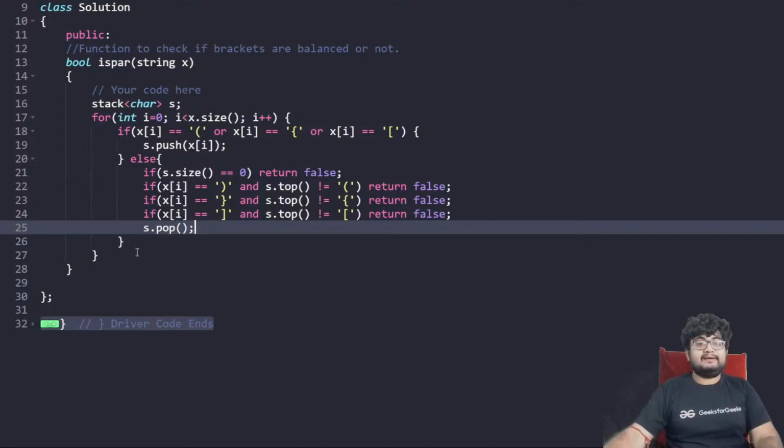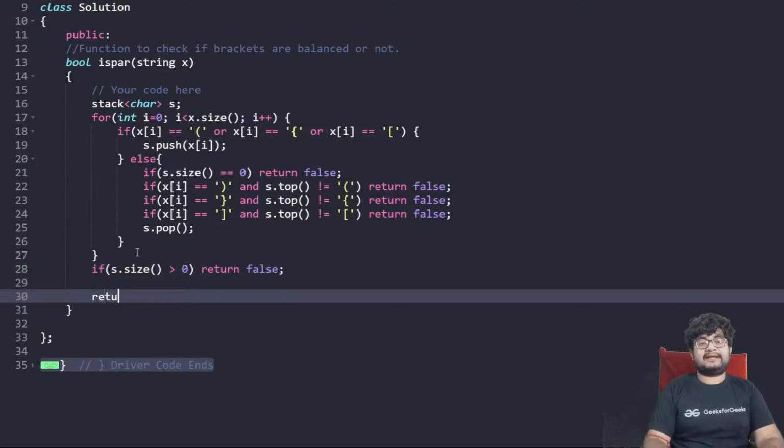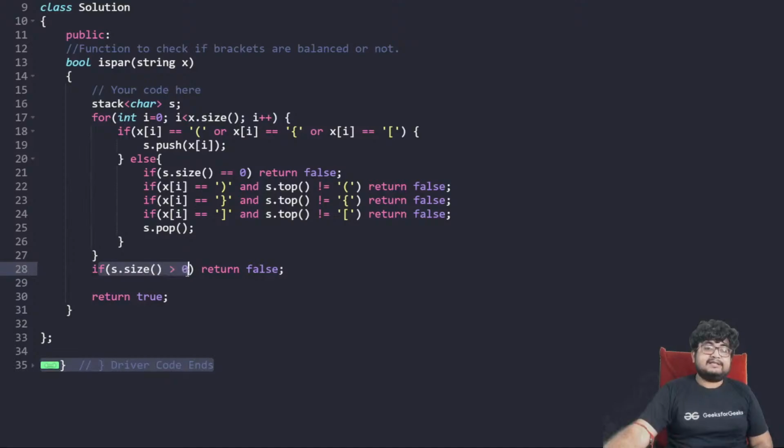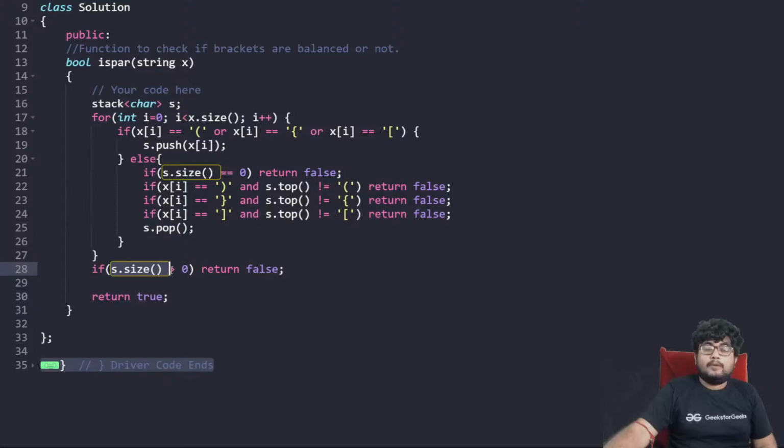Okay, finally we'll see if s dot size is greater than 0. In that case we'll return false. Now we have taken out all the conditions when it can be false, so we'll just return true. When is this condition possible? Only when the size of the stack is greater than 0 after this operation has been done. But this should have removed all the elements from the stack. So this means there has been some opening bracket for which we don't have a closing bracket, right? That's why the size is greater than 0.